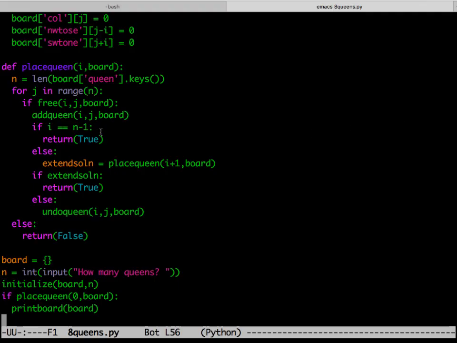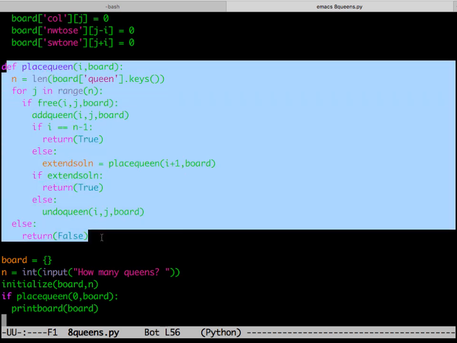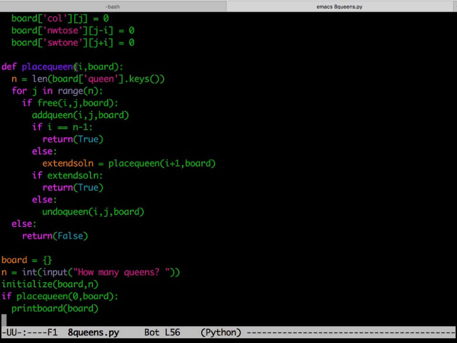So here we have an actual Python implementation of what we discussed. We have this function here, which is called place queen. Place queen, we said, takes the row i and the board, and the first thing it has to do is determine what is the value of n. Remember that board is now a dictionary. So board of queen will tell us how many rows there are. If we take the length of the keys of board of queen, we get n. This is just a way of recovering n without passing it around.